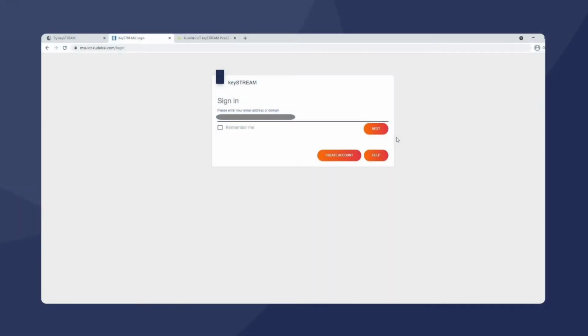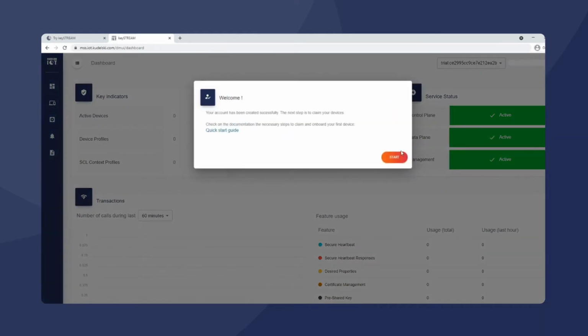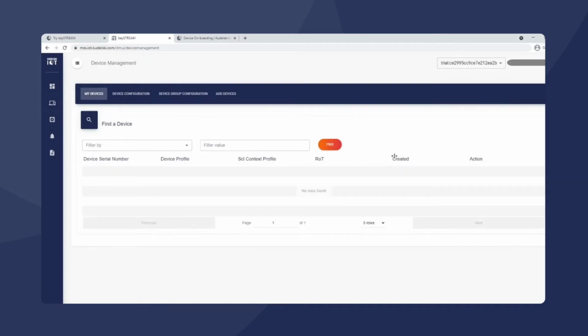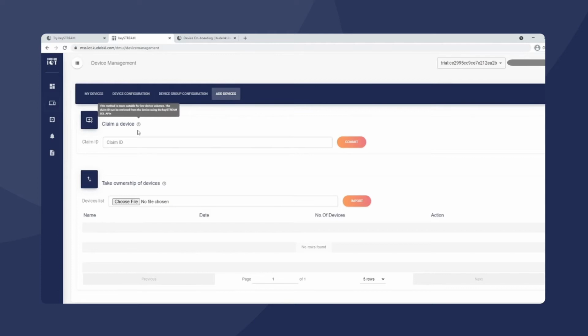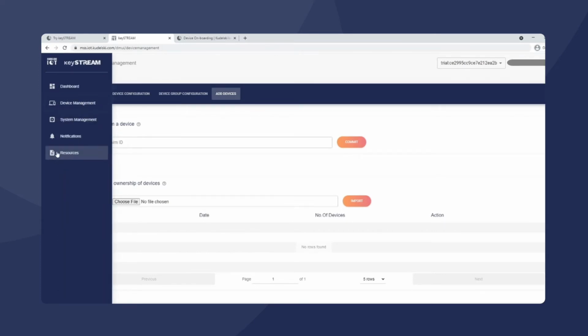The first message that you will get is a welcome message and a link to a quick start guide that will describe how you can easily onboard your device, that is, your dev kit, into the system. The first step is to add the device using the claim device that you can retrieve from the application running on the dev kit. You can access all the documentation from the resources section anytime.